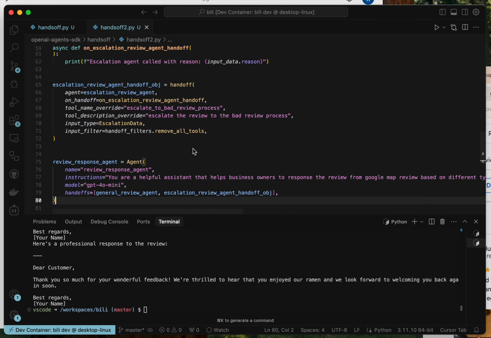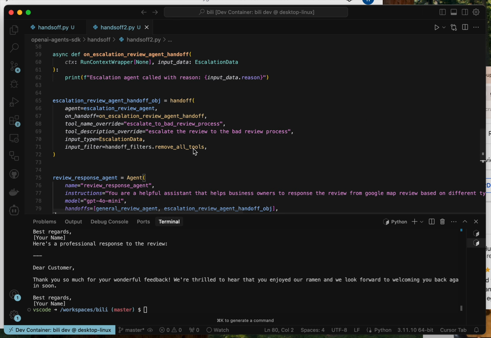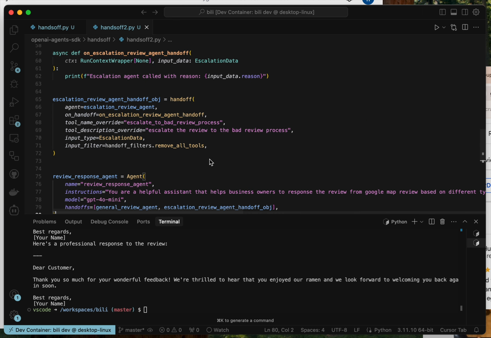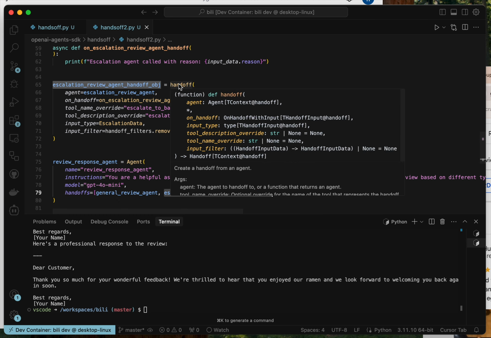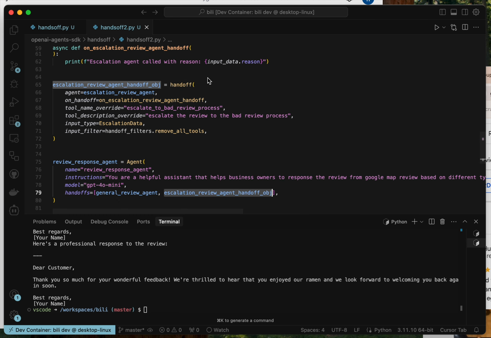Very similar function that I have, but the only thing I want to mention is that when you pass the handoff here, you can actually customize or define your own handoff object. So I'm creating a handoff object and passing it to this handoff. What it does is take a couple of things. I'll go through this one by one.